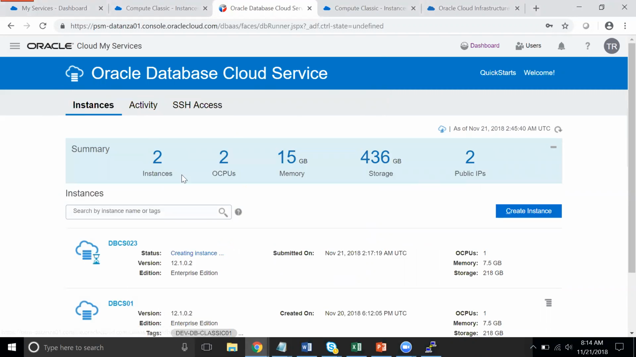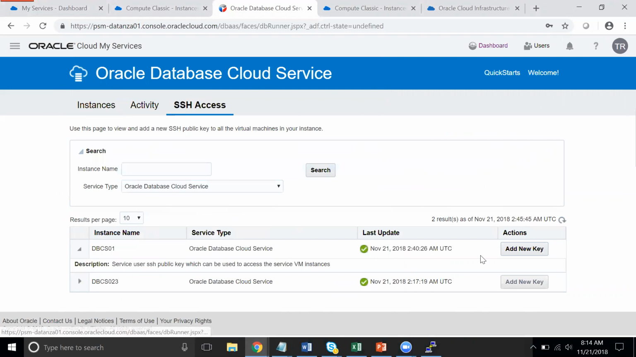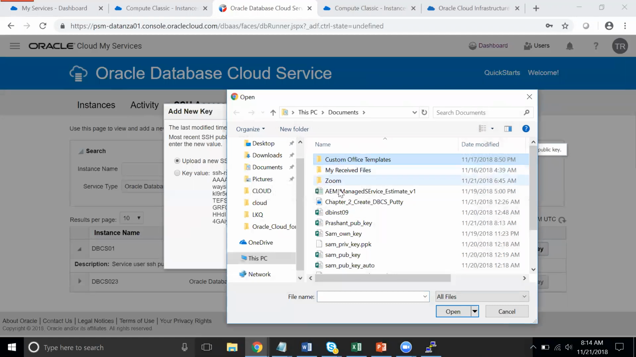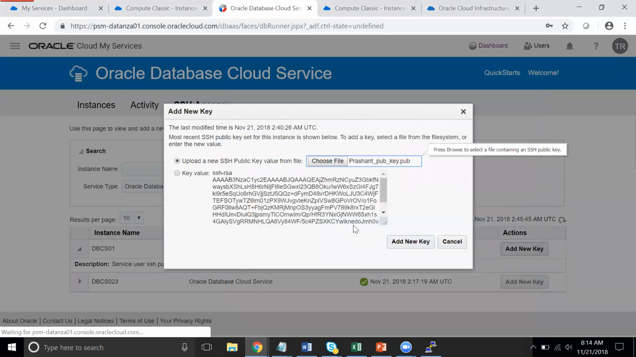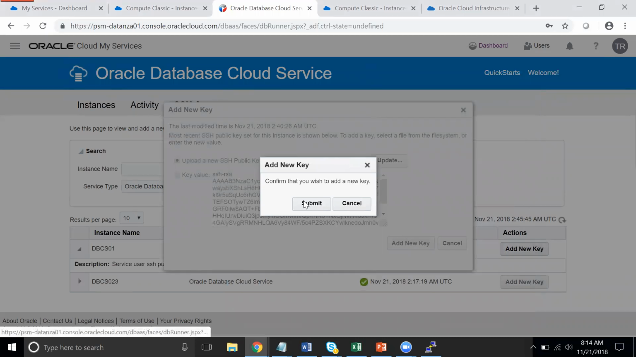Okay, go back to SSH access. Click on add new key. Choose a file. I'm going to say Prasant_pub_key.pub. Add new key. Confirm. Submit.